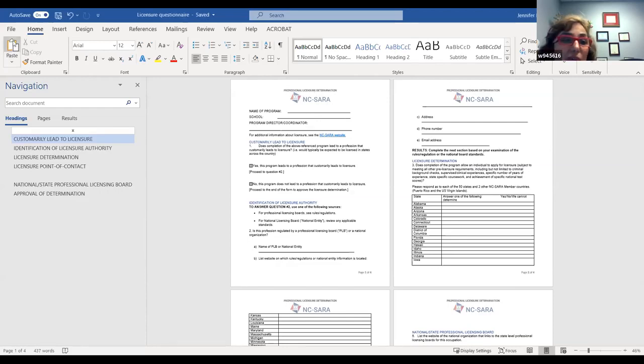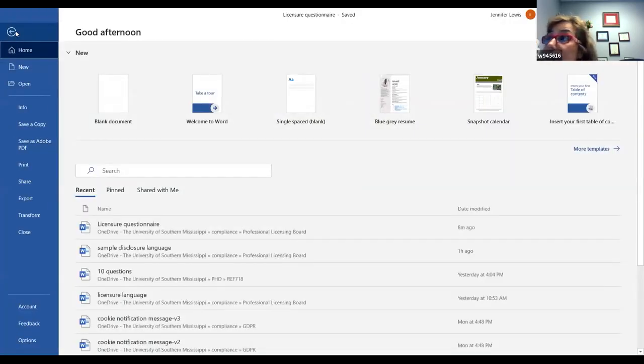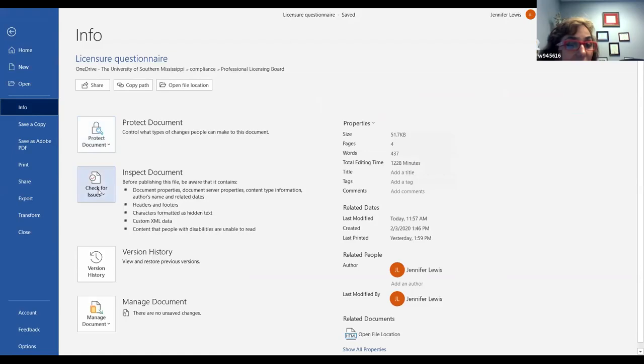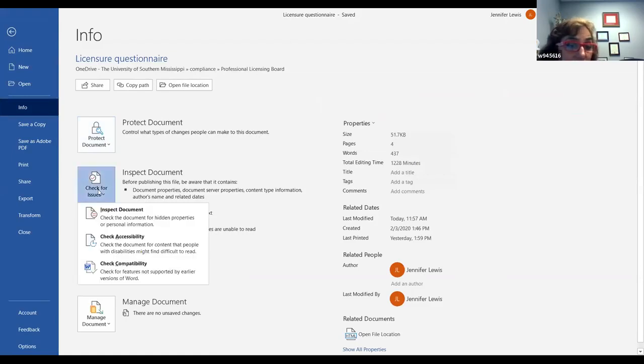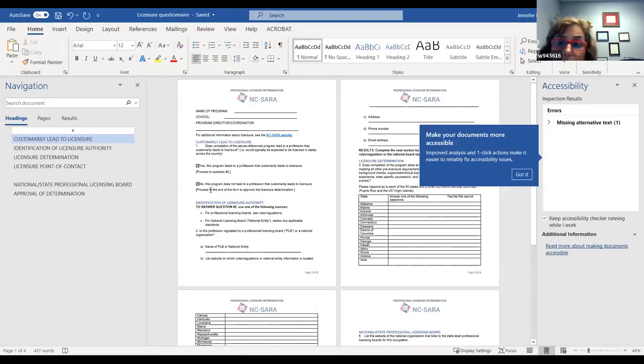So right here, the first thing we want to do is go into our file. In the file, we have some options, and we're going to go actually to info. I always have to find info. And check for issues is where we're going. And then we're going to check accessibility. Again, that is file, info, check for issues, check accessibility. So if you're following along, and again, this is in the PowerPoint.